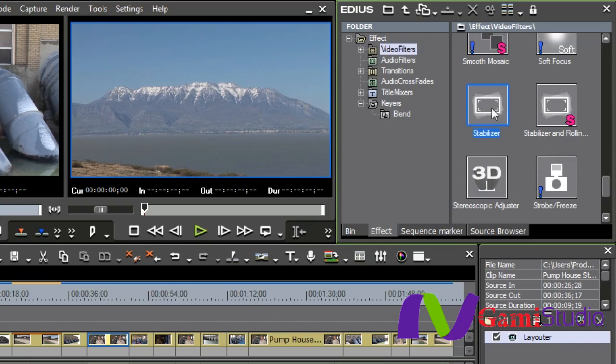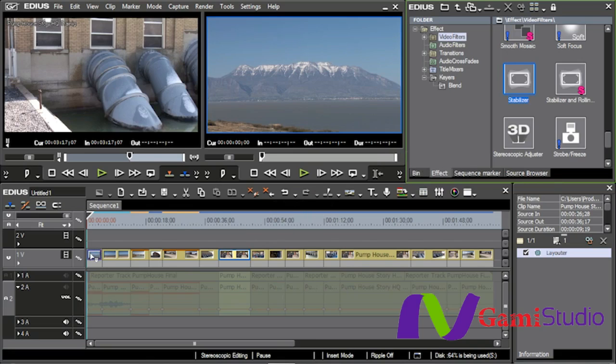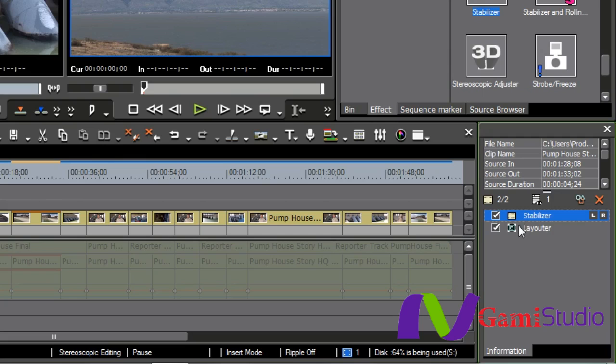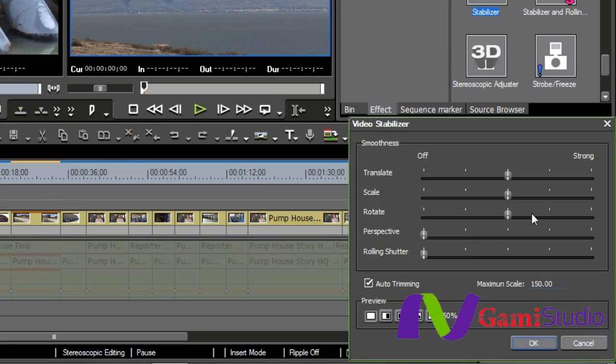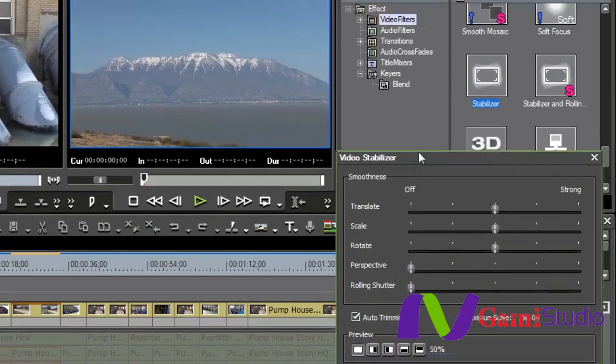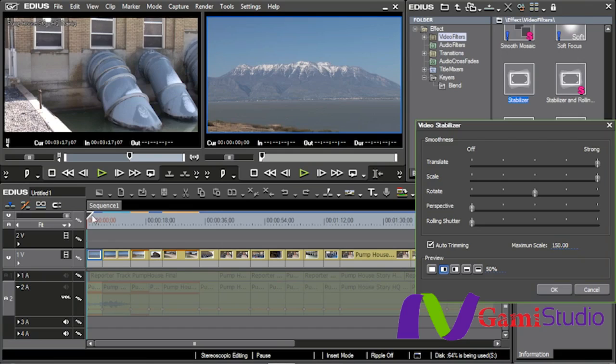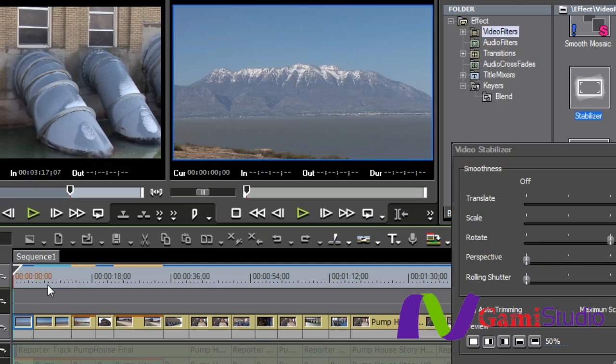So I'm going to bring the stabilizer down, and once again, I can just pull it right down on top of the shot. You can see it shows up right here in my information window. And so I'm going to open it up, and the video stabilizer, basically I'm going to crank this bad boy up. So I'm going to crank up the translate. I'm going to crank up the scale right here. And then down here in the preview, a lot of the filters have the ability to see kind of half and half. So I'm going to do this to where you can't see it right now, but when I start to play it, let's take a look and see if there's a difference.